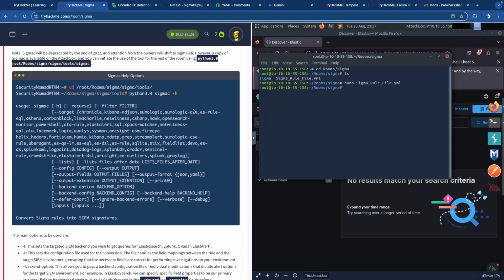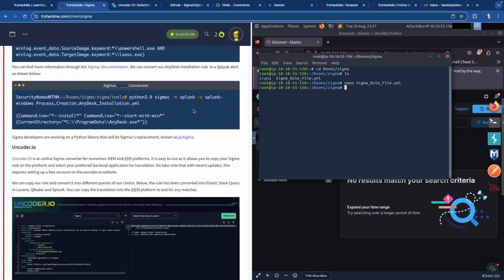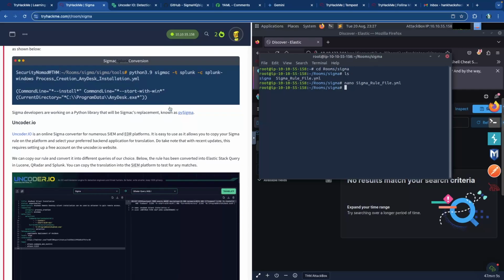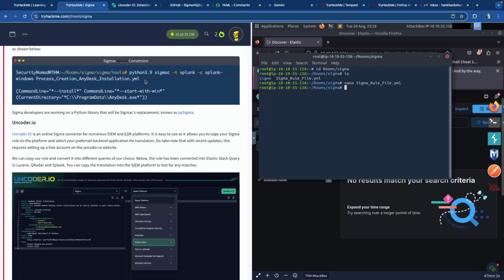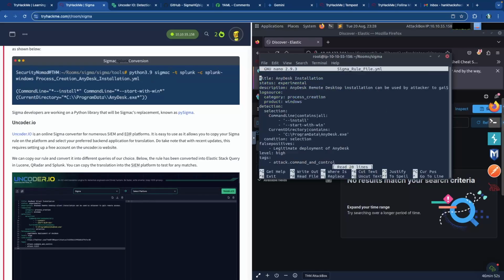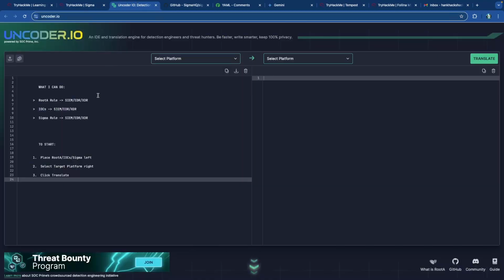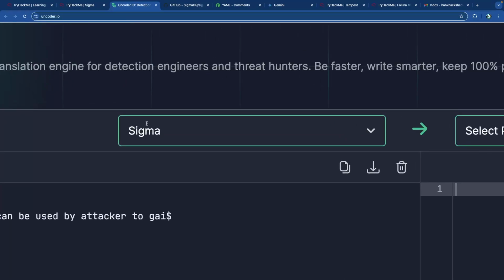So what we can do is try to convert it to Splunk using the Python sigmac file. So let's see how that's going to work. Or I could just, I guess, copy the whole thing and go to Uncoder. Let me do that actually, because I feel like that would be probably faster. So how can I highlight this whole thing? Okay, there's that. Go here, paste that. Okay, perfect. There we go. And then it automatically detected that it was Sigma.